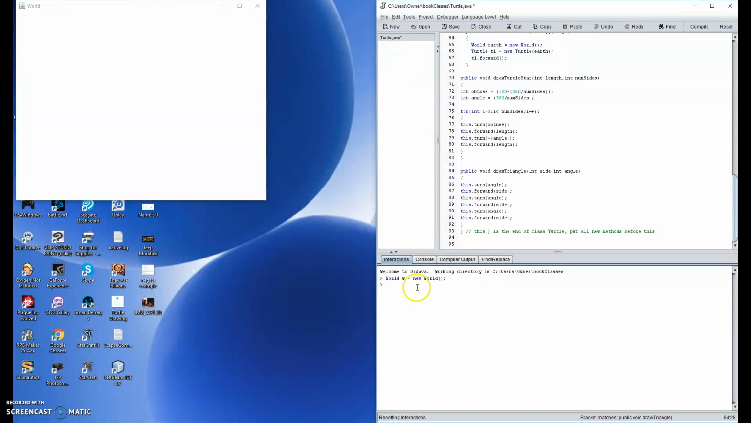But now we need something to actually illustrate it. So we're going to include another creating object, which is our turtle, as shown here. So we have our turtle name, T, new, but this time we're going to put a parameter in saying W, to indicate that we want to draw in this world right here.